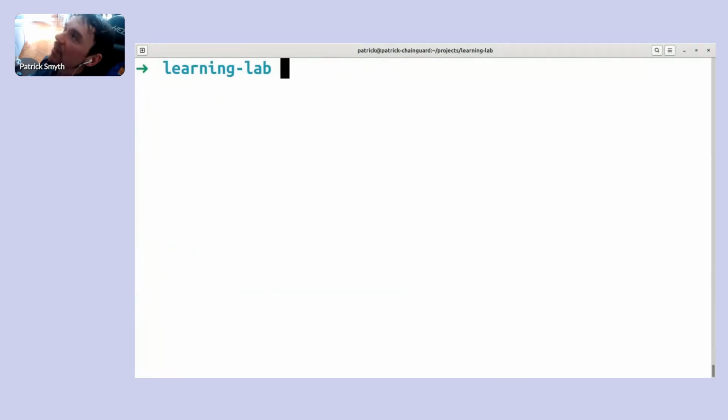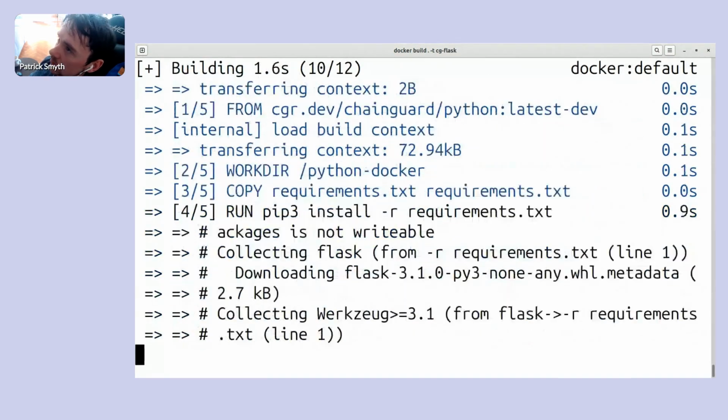And let's rebuild. So we're going to do docker build, and we'll tag it cg for Chainguard, flask. Okay, build.